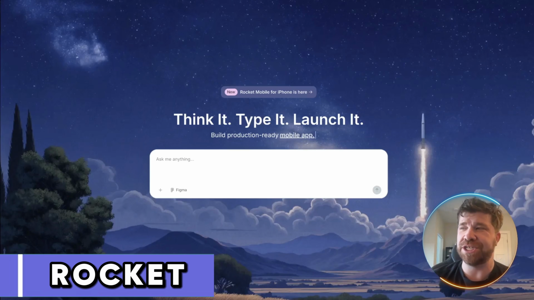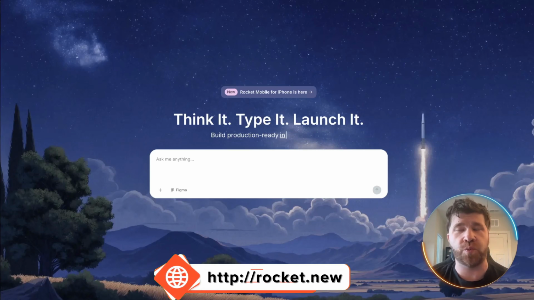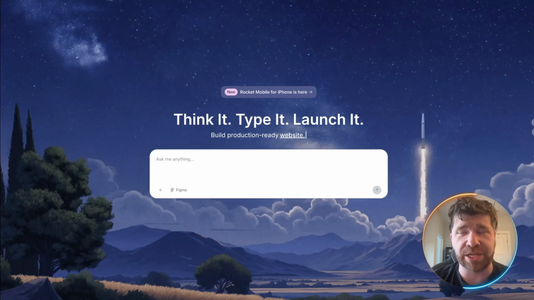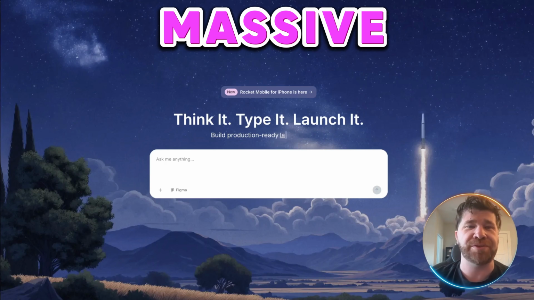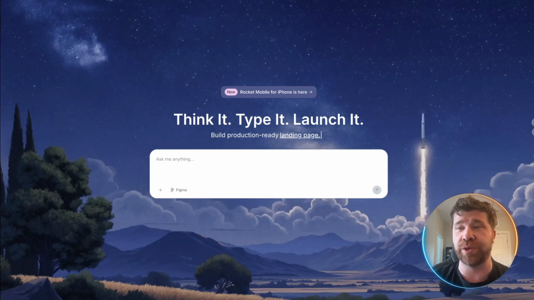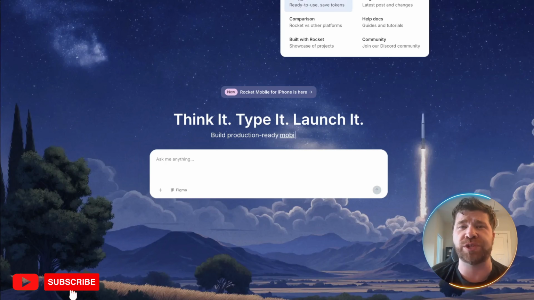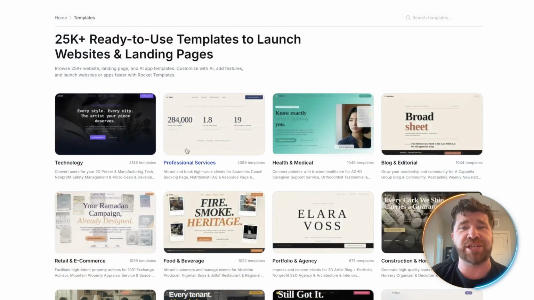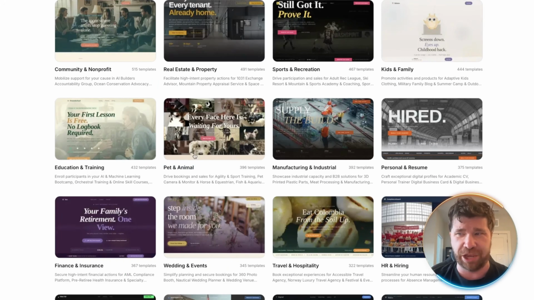Alrighty, so ladies and gentlemen, I would like to introduce you to what is known as Rocket. But more importantly, there is a massive amount of things that you can actually do here. So kicking it off, if you go right here to resources, you can go to templates and you can see right here, ready to use, save tokens. If you click that, you will see that there are a lot of different categories.